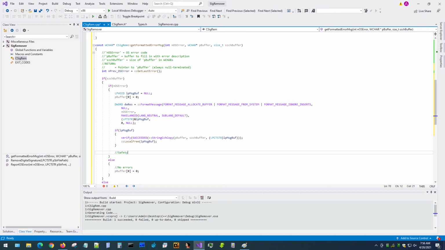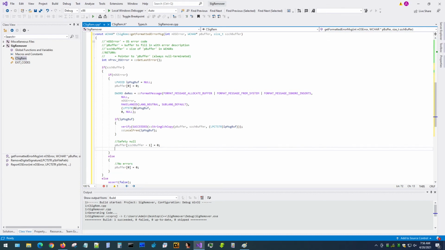Okay, so the last thing that I like to do is what I call a safety null. What this means is that I always null out the last character of the buffer. This is again just a safety check to make sure that the Windows API actually did what it's supposed to do. That's probably overkill, but it's very simple to do, and it's my way of preventing all kinds of buffer overruns and buffer overflows.